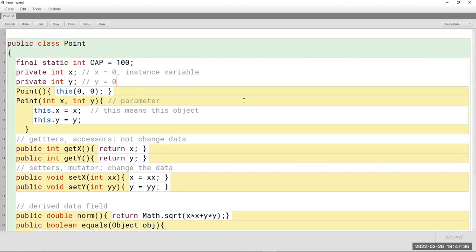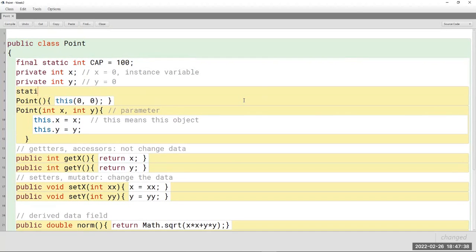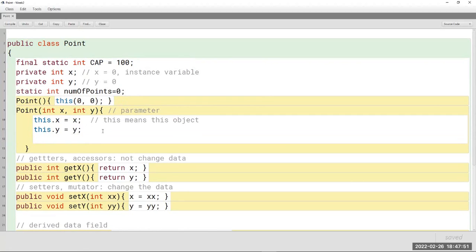Here let's look at a static variable. We can also have a static variable, say number of points. Number of points is actually static data. Initially it's 0, and every time we create a new object, the number of points will increase. Let's copy this one to here. That's the number of points, and this one is static data.